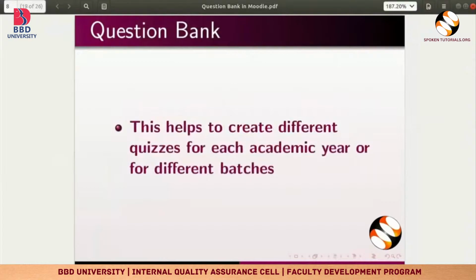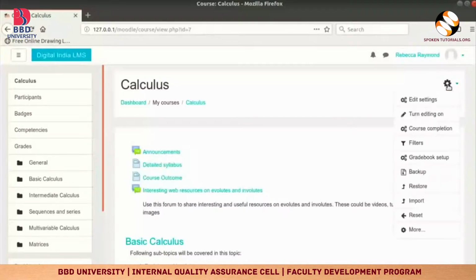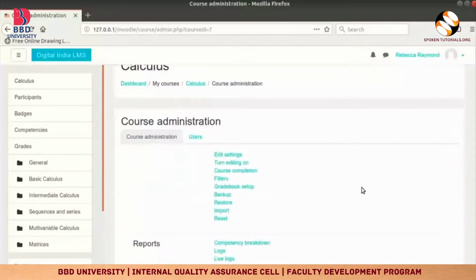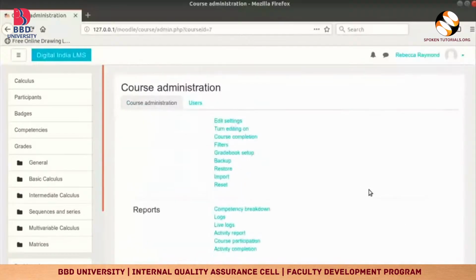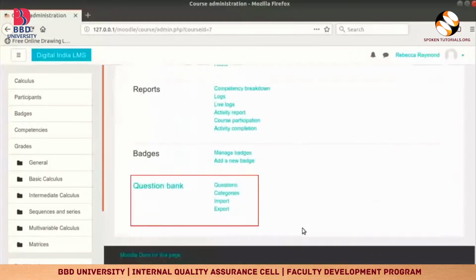We will begin by learning about question banks. A question bank is a collection of questions mostly organized by topics. Questions in the question bank can be reused in multiple quizzes. This helps to create different quizzes for each academic year or for different batches.